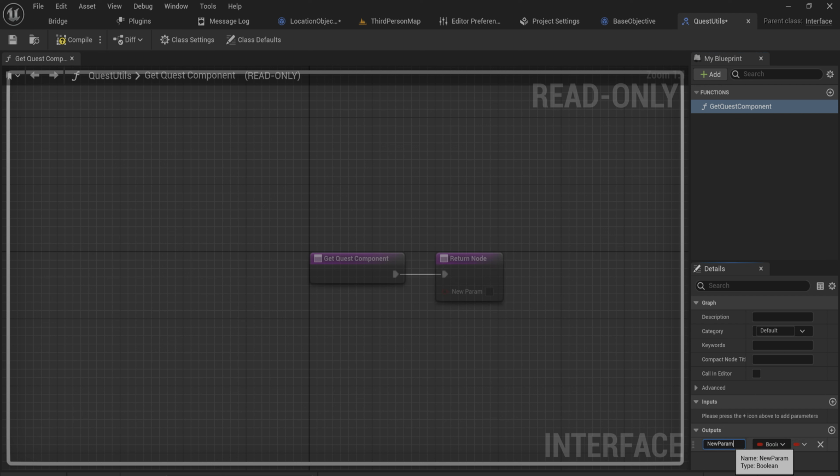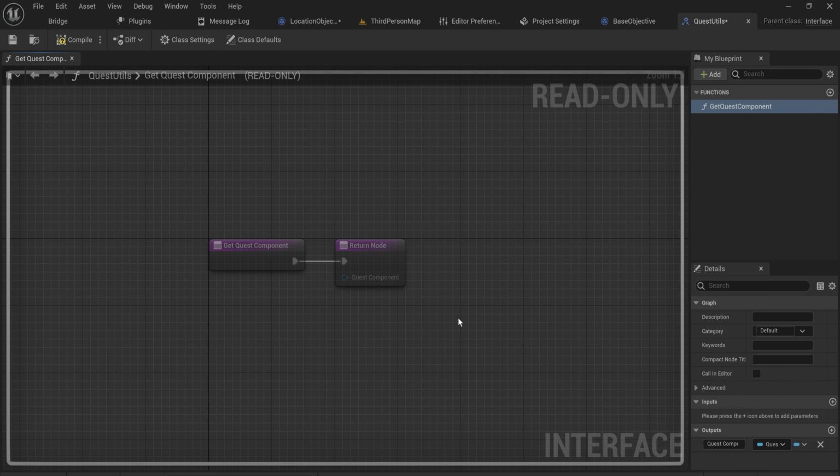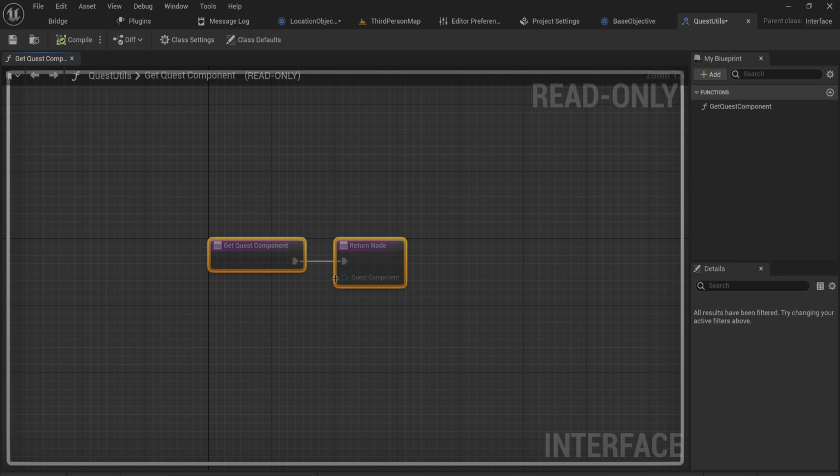And then we'll just have a simple output for the quest components, which of course will be of type, you'll never guess it, quest component. So quest component, object reference. This is always going to be an empty reference unless whatever we call it on implements this interface and this function and gives it an actual value.